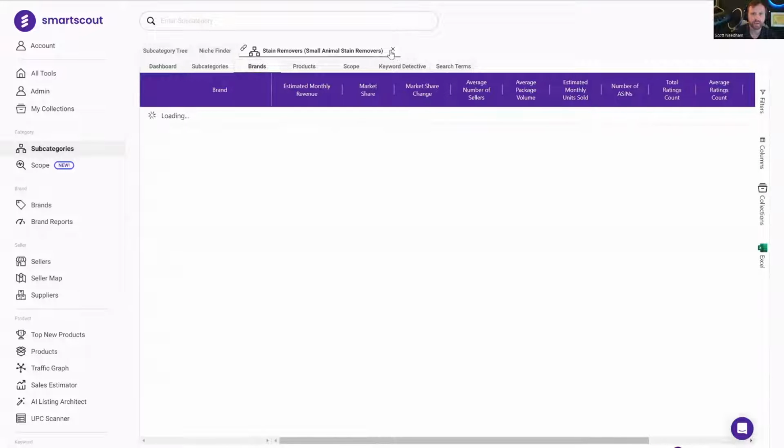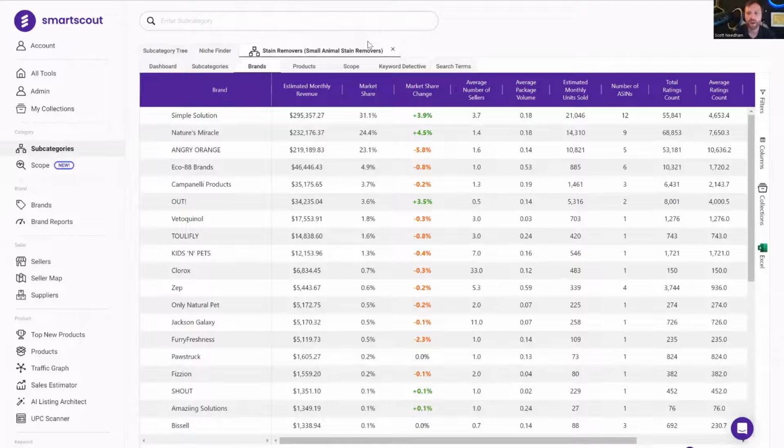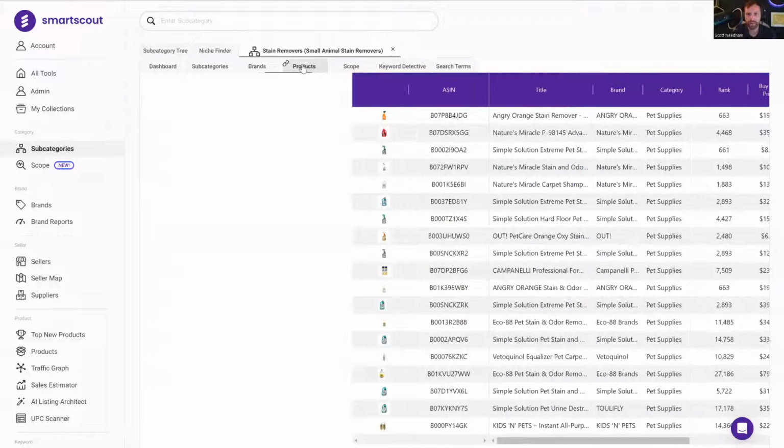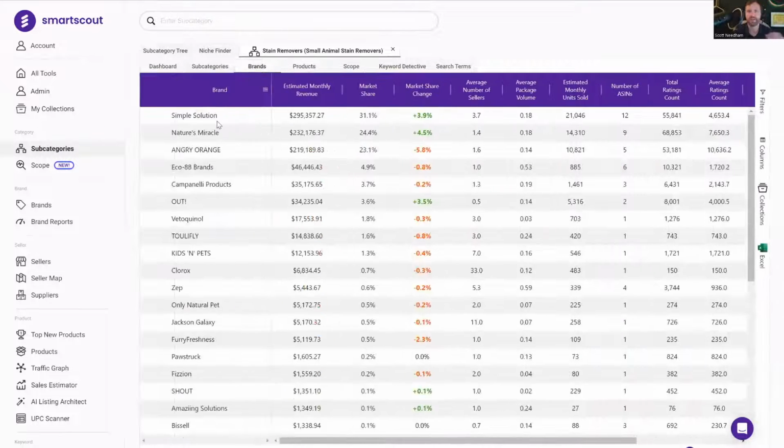We can go into the brands tab. One thing about SmartScout is the data is very threaded. You kind of get lost in the data, so you've got to know where you're at. We have all these tabs up here, so we can move from the products to the brands that quickly. Here I want to look at Angry Orange and look at all of their products.